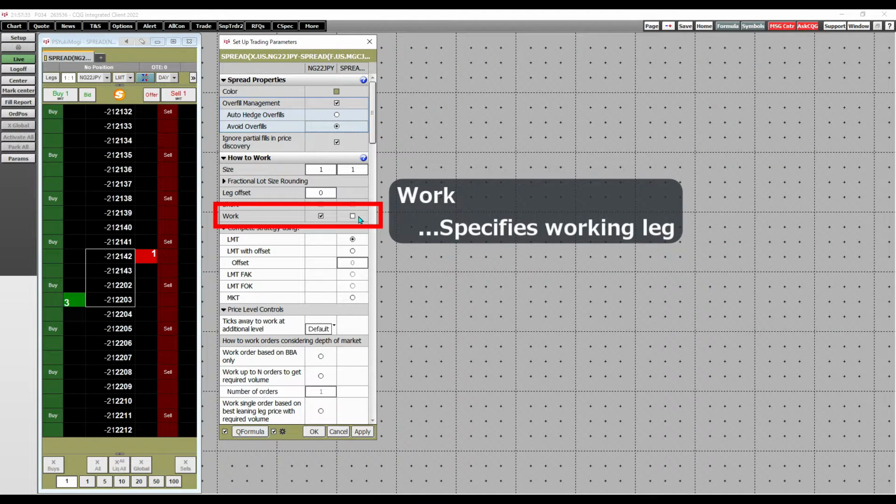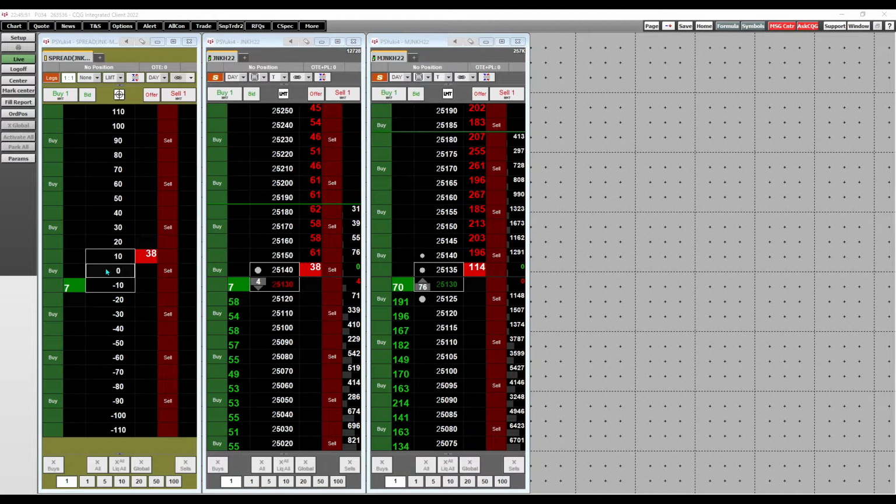Work determines which legs you want to actively quote. You can turn on one leg, both legs, or none. When selecting none, the system turns into sniper mode. It sends both legs' orders only when the spread price has been met.